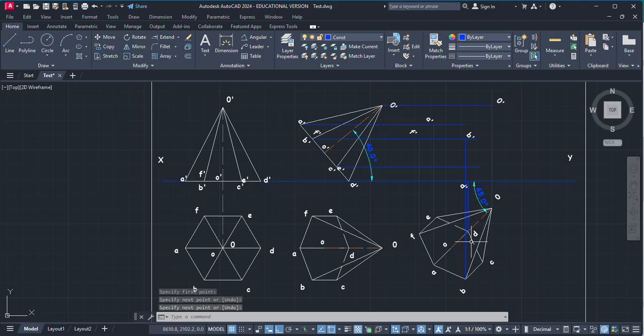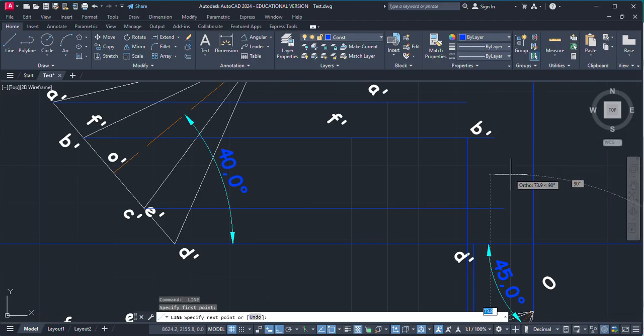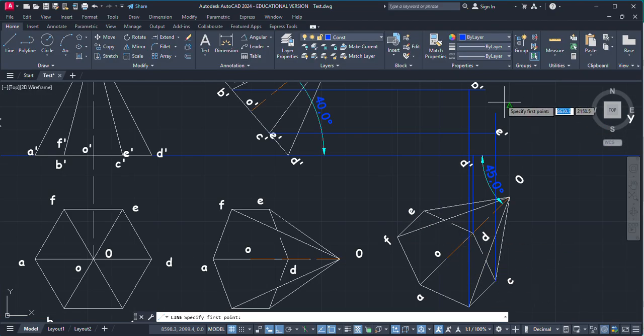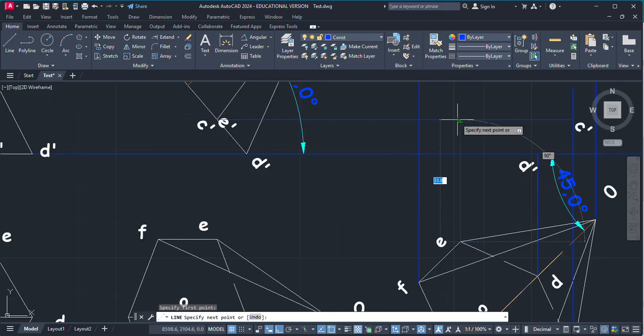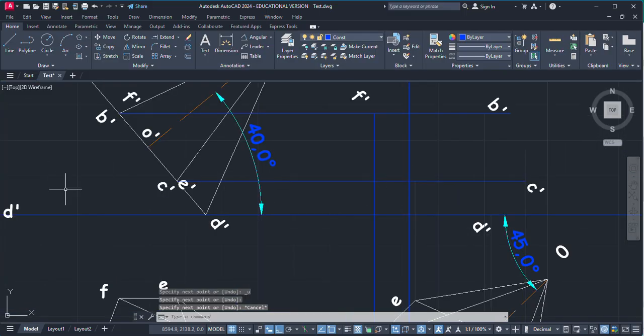So from C, draw a vertical line which will intersect with this line here. Just extend this line. So this point of intersection is E dash. Now do one more thing from the C dash, C. This one here is C dash, sorry. So this is C dash. Now from E, draw a vertical line which will again intersect with the same horizontal line here. So this intersection point becomes E dash.